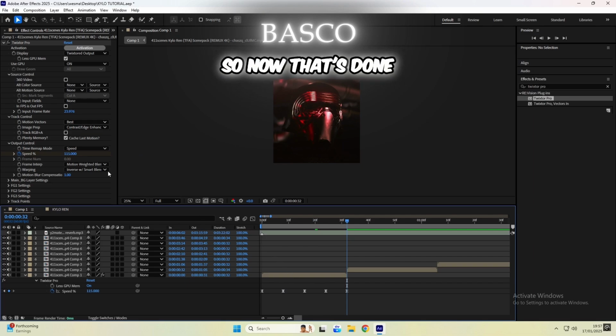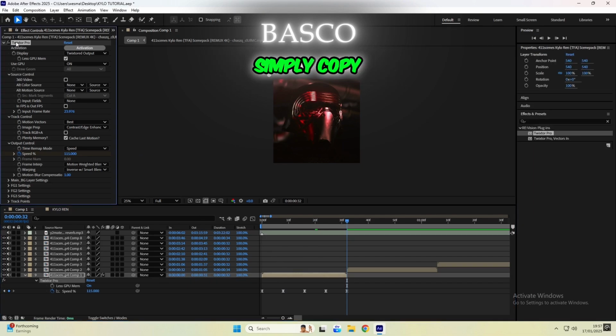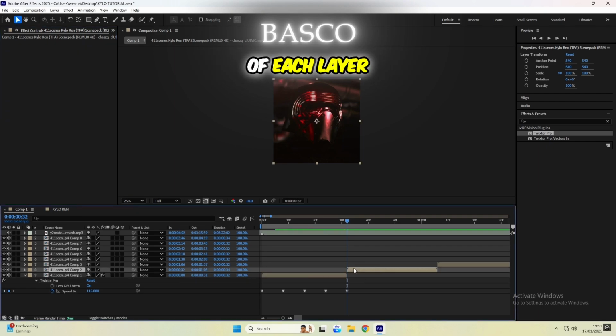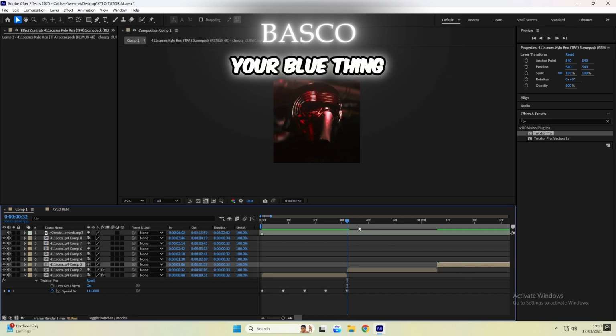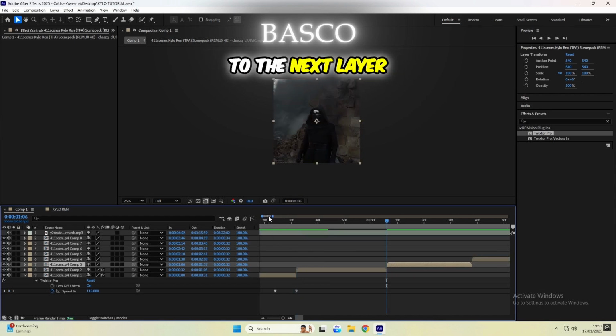So now that's done, you can then just simply copy these settings and then go to the start of each layer that you want to copy the Twixtor onto, and then just simply paste them. A quick shortcut to get your blue time, whatever you want to call it, time ruler to the next layer, you can just click I on your keyboard and it will automatically bring to whatever your highlighted layer was.